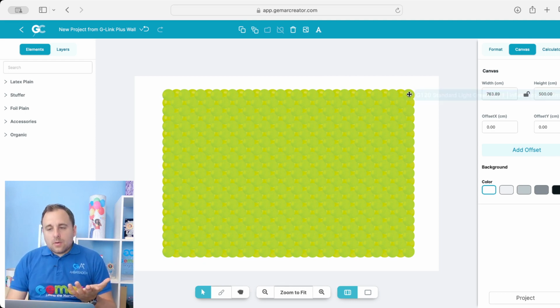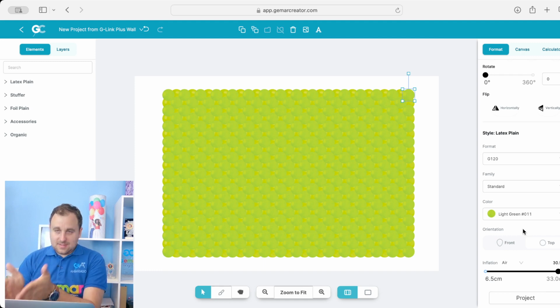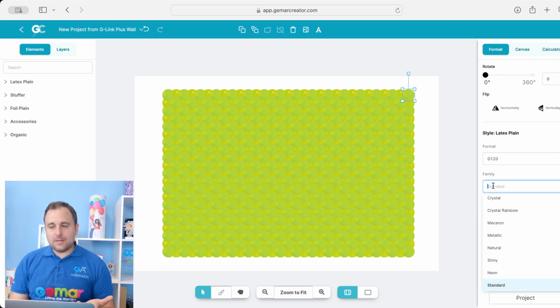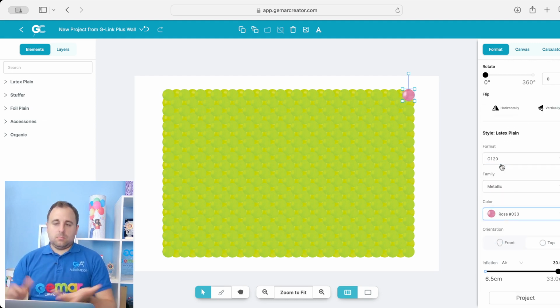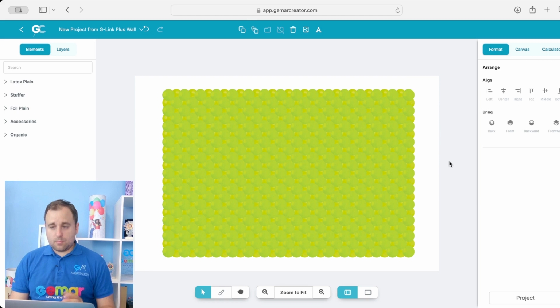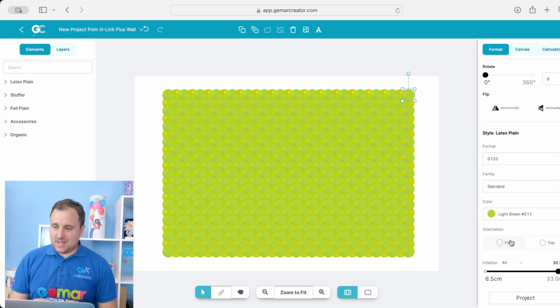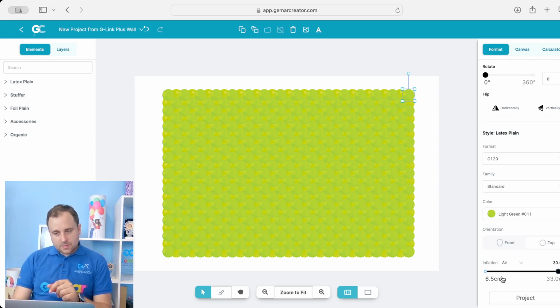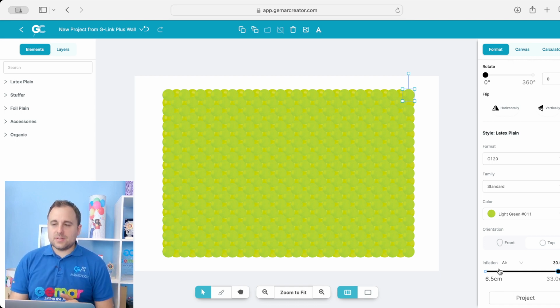Well, I know if you select any of these balloons right now, it's saying it's G120 at the style, but as I said, you can just select and make any different colors, any different color families. I'm gonna go back to the standard light green. Perfect. And the Gemar Creator even tells you the inflation size. As you can see here, I'm moving my cursor here at the right side. You have inflation with 30 centimeters, 30.5 centimeters.